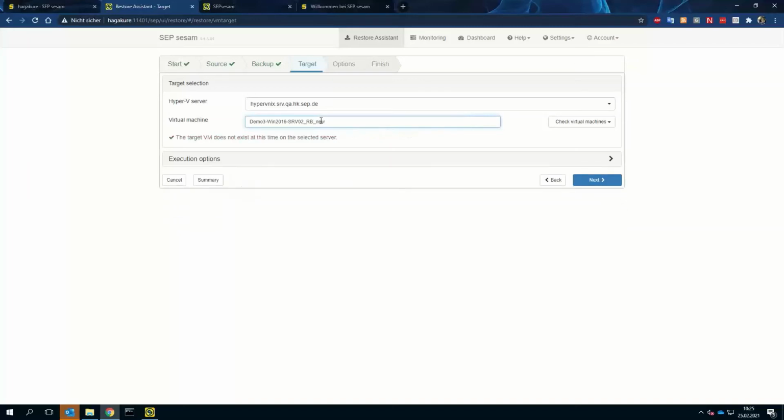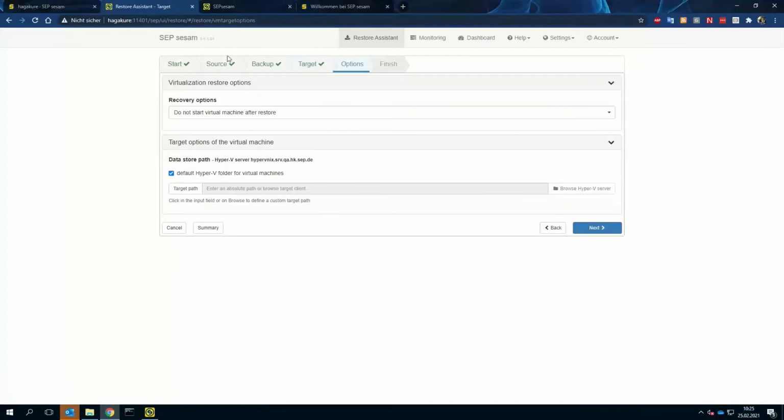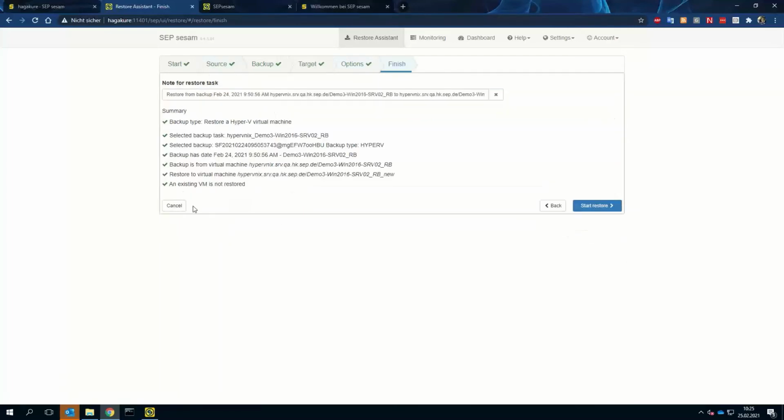Of course, also here you can create a new virtual machine. You have the same execution options. So in the next step here, do not start the virtual machine, stuff like that. So you can also, as we mentioned it, just restore the disks to a default target, I would say, to mount the disk to use the files. This is, of course, also available. You don't have to recover the full virtual machine to get the files. And then in the last step here also, you get a summary of everything, and then you can start the restore, and the restore is started.